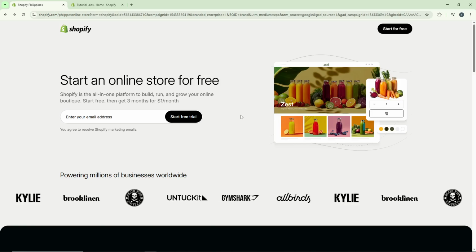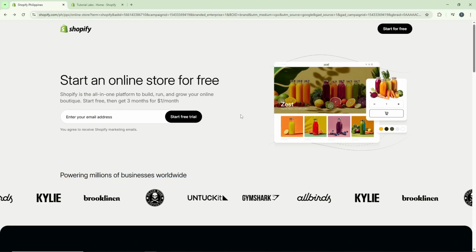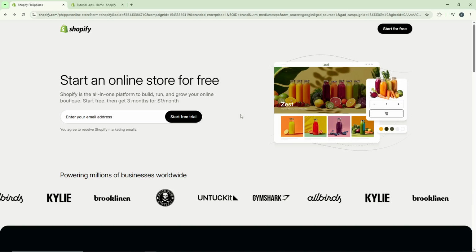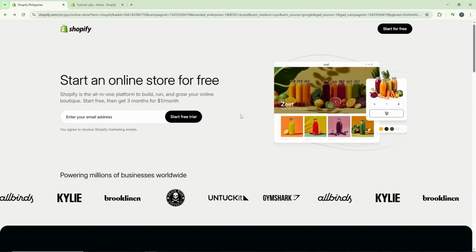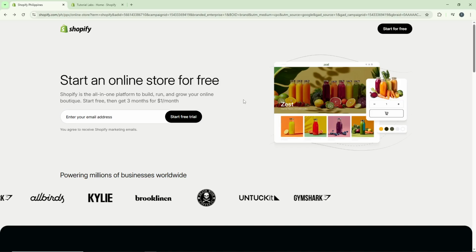Let's get started. First, open your web browser and navigate to shopify.com. Once you're there, you'll need to log in to your Shopify account using your credentials. Make sure you have your login details ready so you can access your store's dashboard quickly.